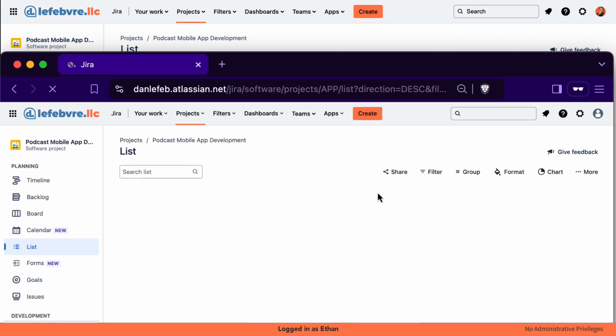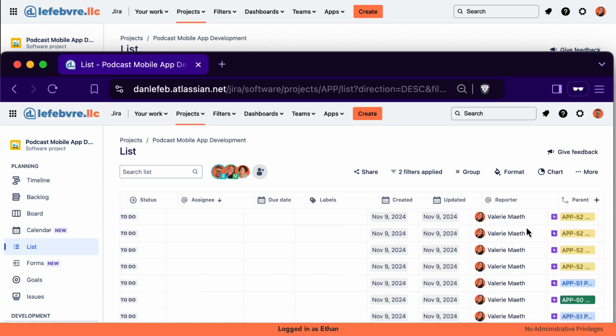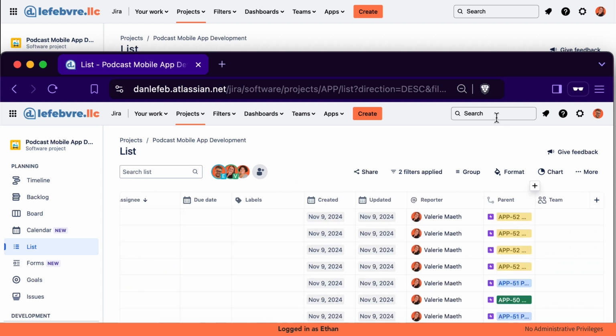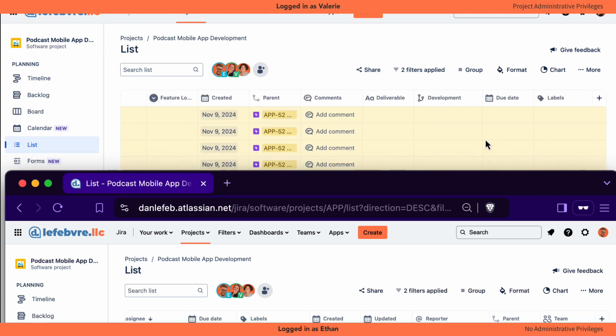And when we open this up, you'll notice we can see assignee, but that formatting is not there. Same with the columns. If you look at the columns, right? So this goes all the way over to team, parent, but the columns that Valerie has are not the same.